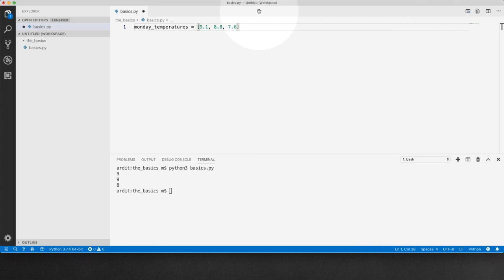Let's say we've got these temperatures for Monday. So maybe this was recorded in the morning, in midday, and in the evening. So how can we make a program that prints out the rounded values of each of these values? Like that. So that would be the expected output. You can see down here, you get 9, because 9.1 rounded to a whole number would be 9, and then 8.8, 9 again, and 7.6, 8. How can we do that?